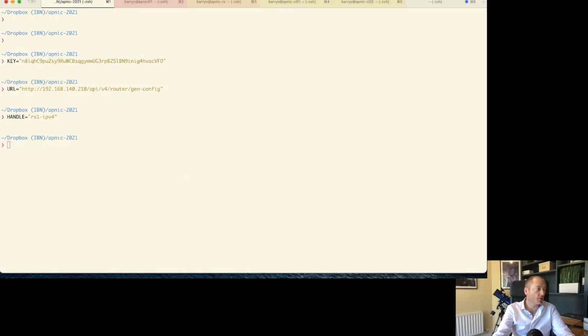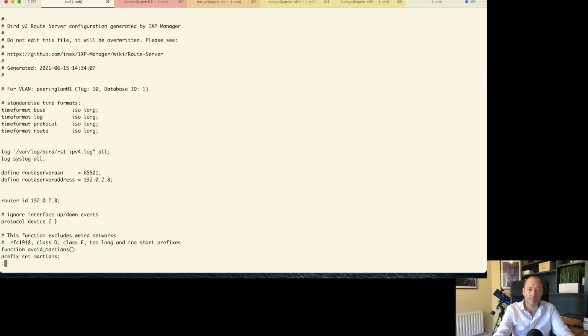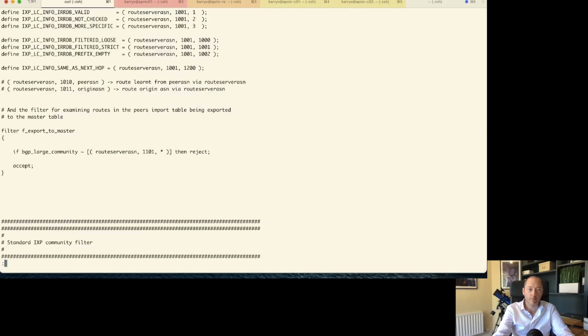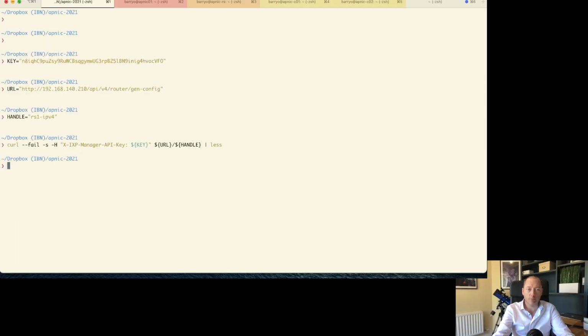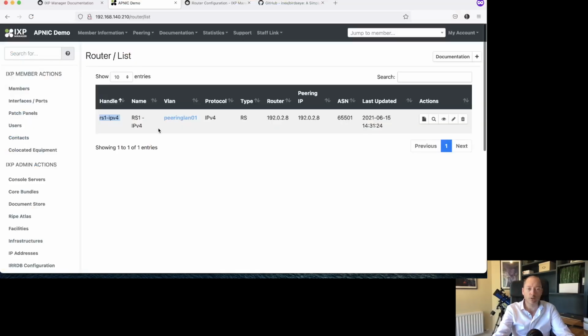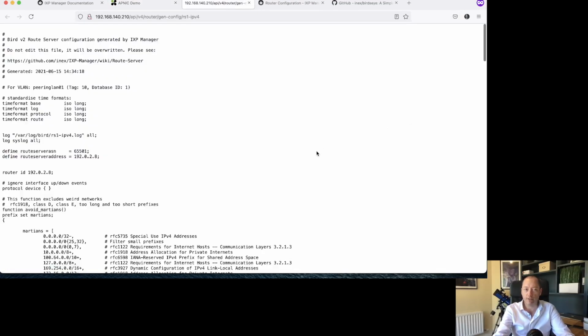So with that information, I can now use curl. You can see here, curl. I'm passing in my API key in a header. I'm calling the URL /rs1-IPv4. I'm going to pipe the output into less. And there it is, quick as that. There's my root server configuration. Now, I don't need to do that on the command line. I can click on this button right here and see that configuration directly.